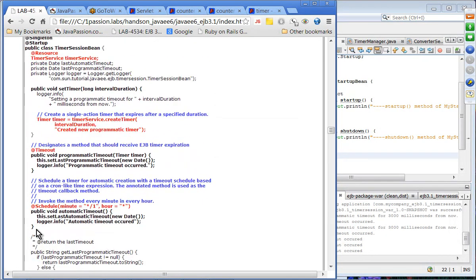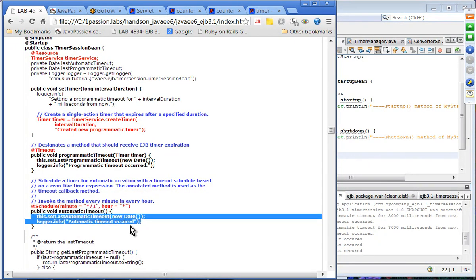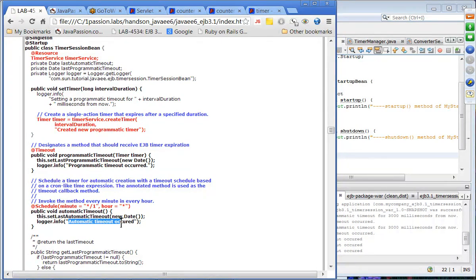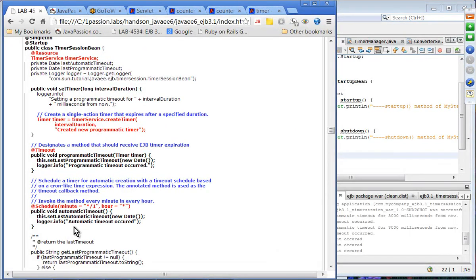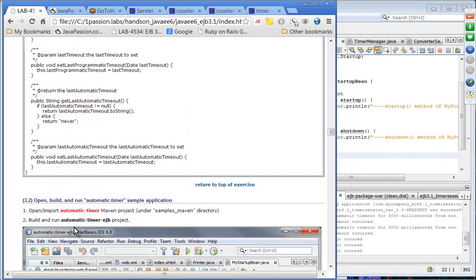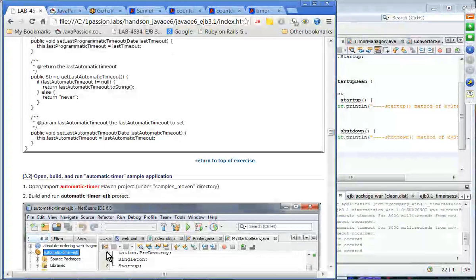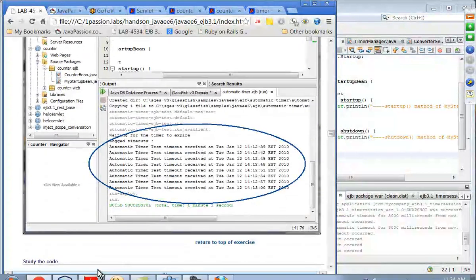And this is a schedule. So every minute, this is the cron-like notation. Every minute of every hour, we are going to call this automatic timeout method. That's the reason we are seeing the automatic timeout occurred right here, being displayed as a log message. Okay, so that's straightforward. Automatic timer, this is the same thing. So I'm going to just move forward.